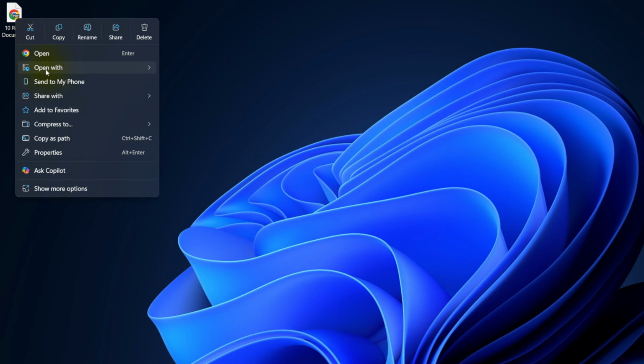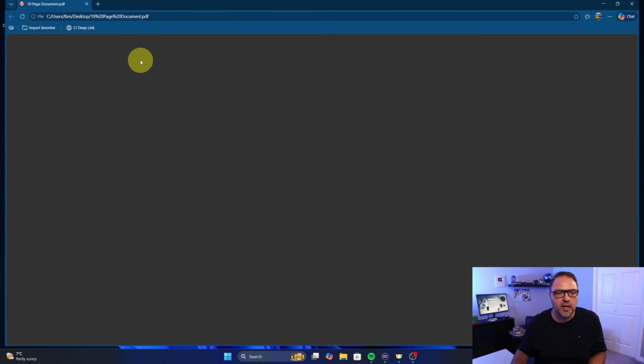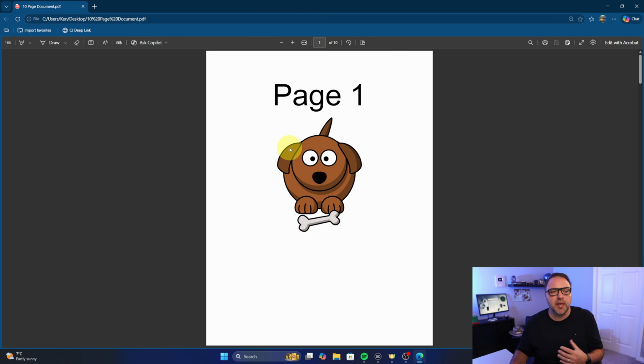And we're going to hover down. You'll see the option that says open with. And once you hover over that, you can go off to the right and you should see the option that says Microsoft Edge. Now this comes pre-installed in Windows 11 and it is free to use. So we'll go ahead and open that up. We'll left click on it and it's going to open up the PDF viewer here in Microsoft Edge.